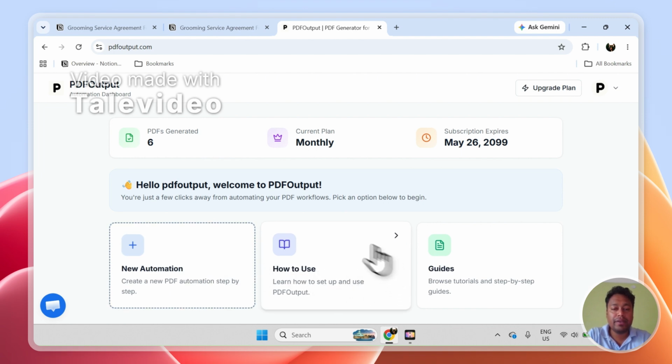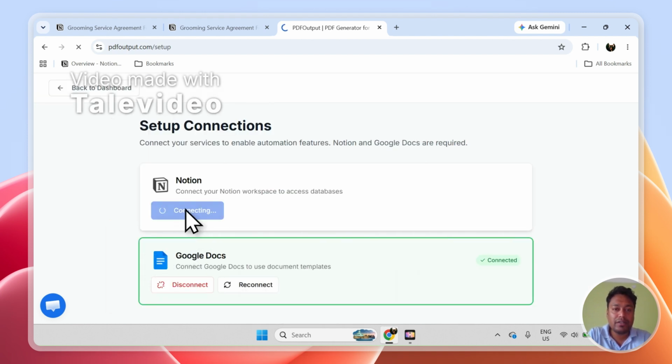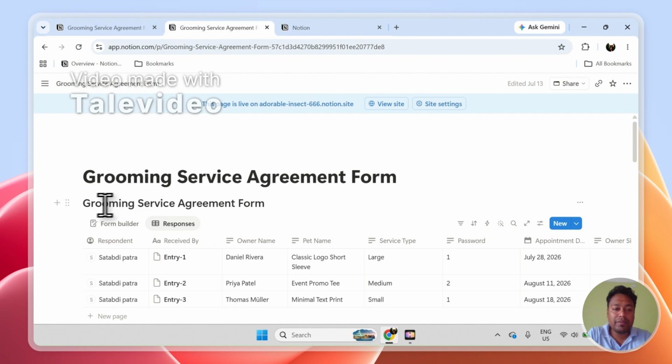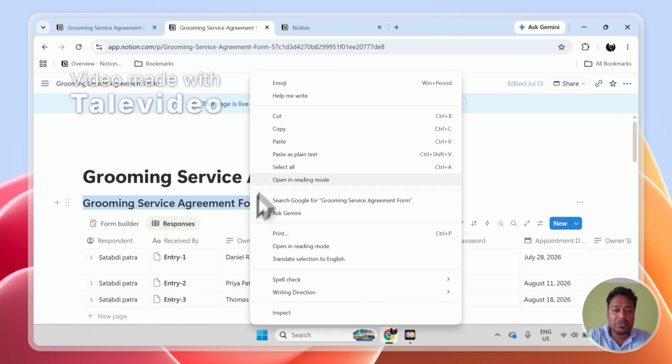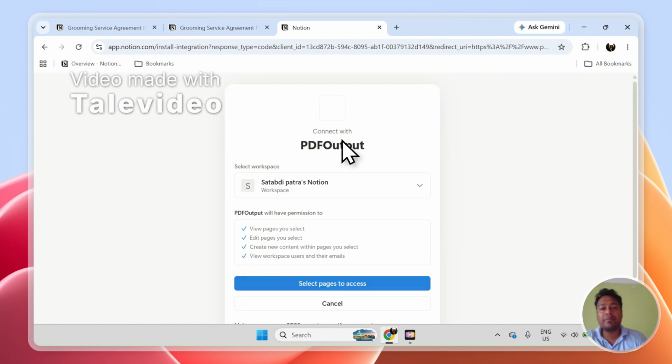Yes. So now this is exactly what you will see on your end when you sign in for the very first time. You need to simply click on new automation, and then it will ask you to connect to Notion database. Click on connect Notion, and what we will do is copy this database title. So this is the database title. Basically this is the form which we are using. So I will just copy this title from here, and then I will be adding this entire database in the selection screen.